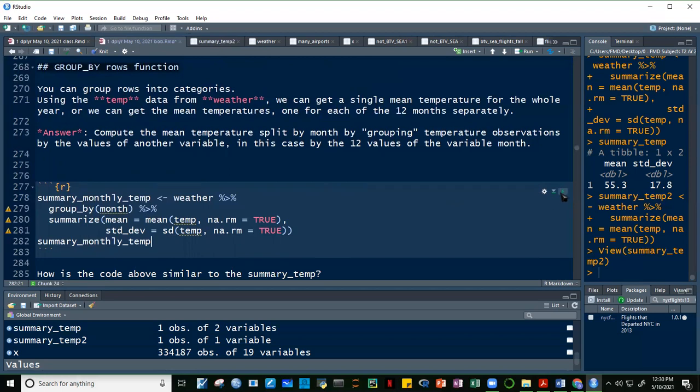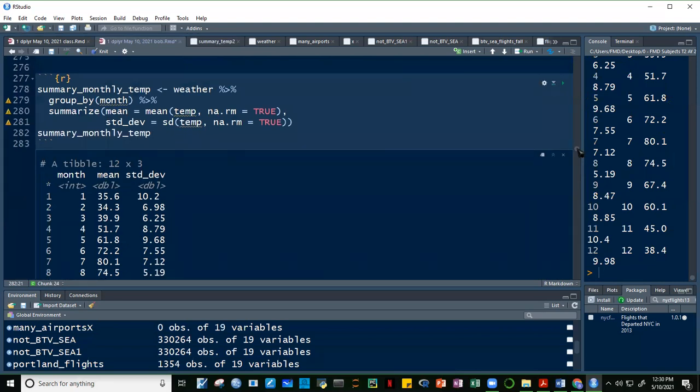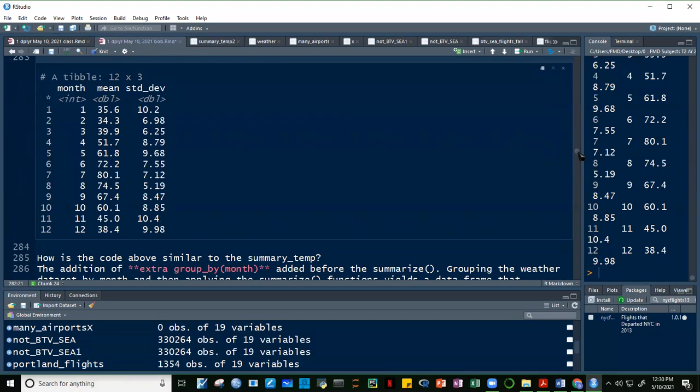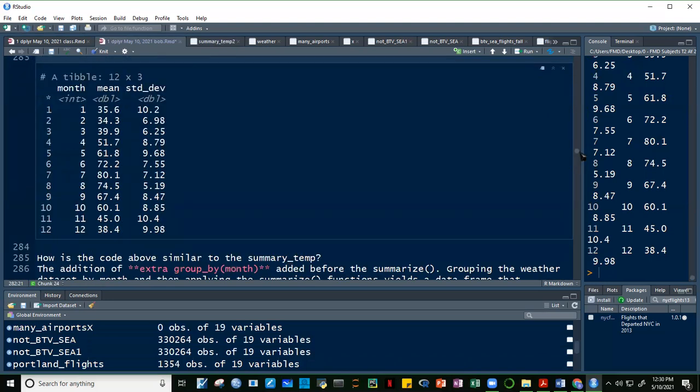Okay, so if we run this, run, okay. Now we have, okay, a table that's 12 by 3. Bakit 12 siya? Kasi pinag-group natin eh. Pinag-group by natin by month. Eh, ang month natin, 12. So you can see here guys na 12 ngayon yung rows natin. Okay, so you use group by in consonance with summarize. So 12 months, 12 mean, 12 standard deviation. Okay? Alright, so it's already time.